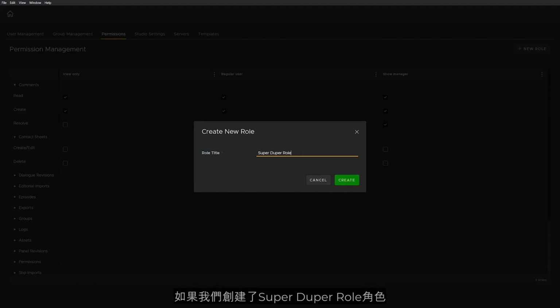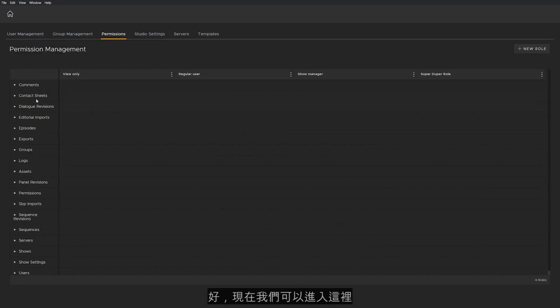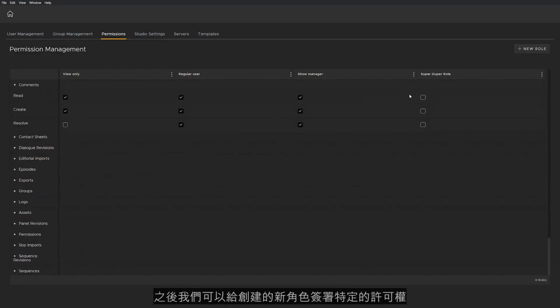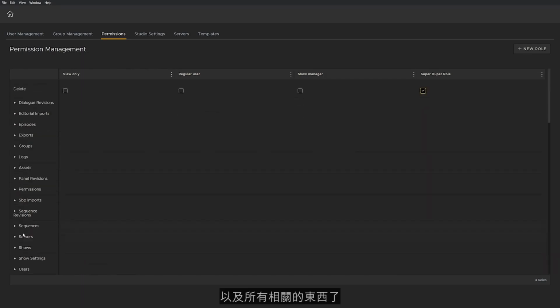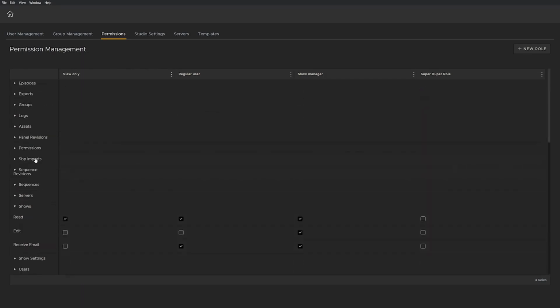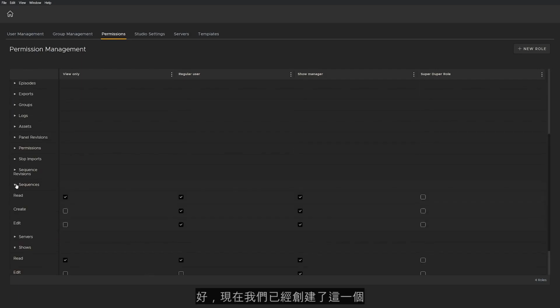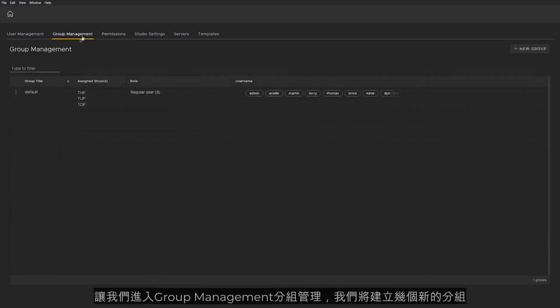role, okay, now we can go in here and then we can assign specific permissions to this new role that we created. So the contact sheets will allow them to create, edit, and delete contact sheets, as well as all this other stuff. Okay, so now that we've created that, let's actually go into group management and we'll set up a couple new groups.